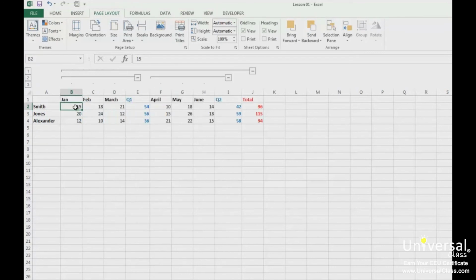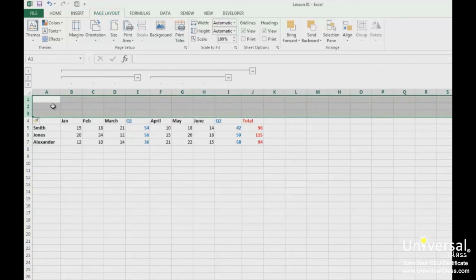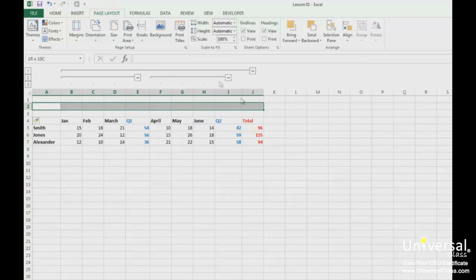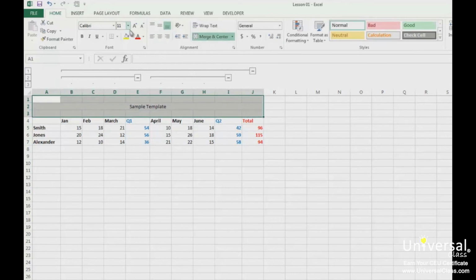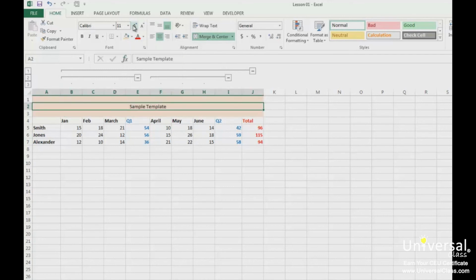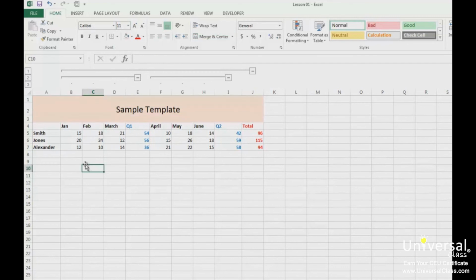Let's say we want to save this as a template. Let's insert some rows above these cells here. We can merge the cells here and create a heading. Let's fill these cells here with a specific color. Change the font size. Now let's make a colored border around the data as well.